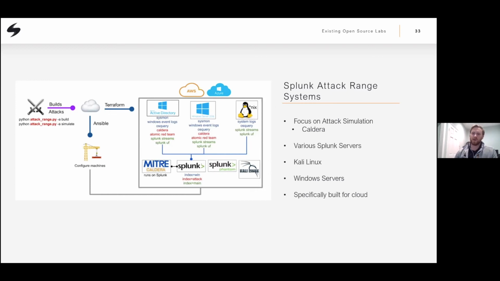So Detection Lab has images pre-configured for you already, and they just deploy and are ready to go. And Splunk Attack Range will deploy the base OS and then configure it afterwards. So just a couple extra steps means it takes a little longer, maybe 30 minutes or so, but still much quicker than doing this all on your own and then configuring it.